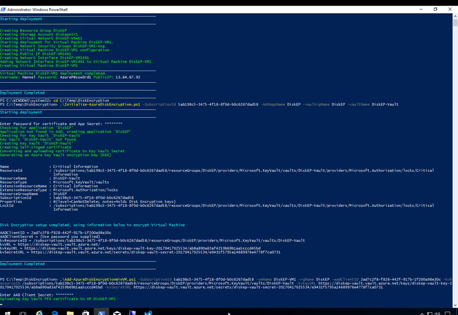Now, technically, these are two different steps. The first script we ran was just to get everything set up. Then once you have it set up, you can use this information to even use the JSON template or CLI to encrypt the VM. I'm just using this PowerShell script to automate the encryption and make sure it's also confirmed that the setup worked.